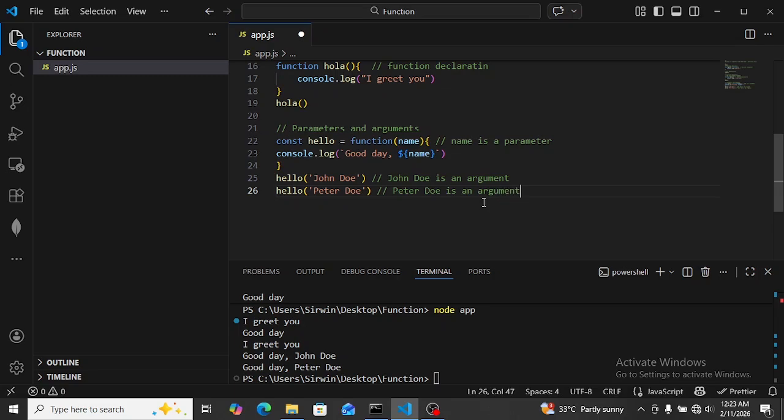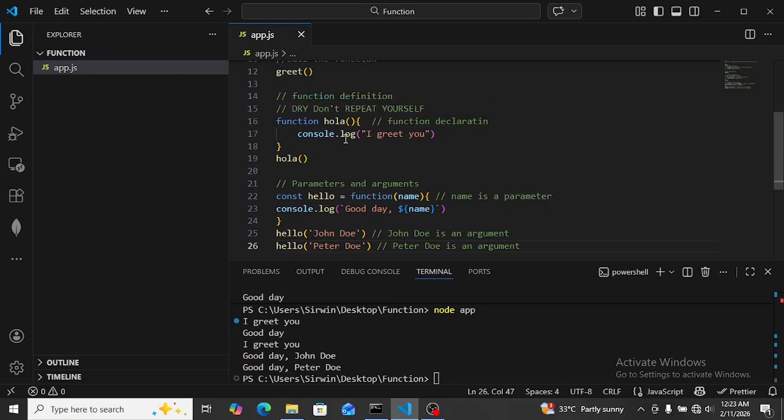Yeah, so that's that about the two concepts. So please do not forget. And then also function expression and function declaration. In function expression, you must definitely define the function first before you call it. Then in function declaration, you can call it before you define it.